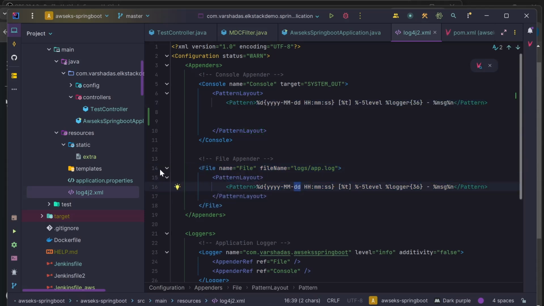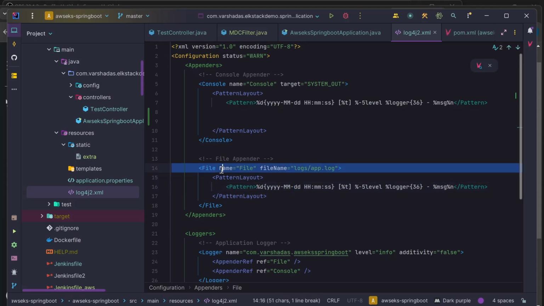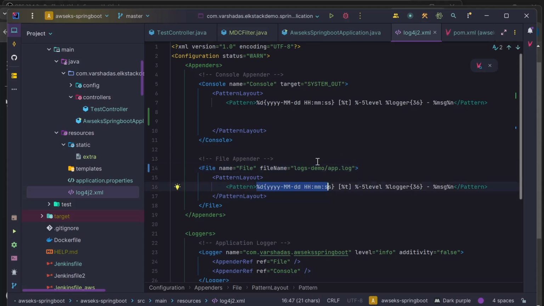Notice line number 14, in which I have defined this is going to be my file, in which whatever logs I'm generating should be in this folder. So for this, I already have logs in this folder. So let me just give a new name so that I can show you the demo that a new folder is getting generated. And this is the name of the file, and this is the pattern. So first you will see the timestamp, and then you will be able to see the thread, the log level, and the rest of the message.